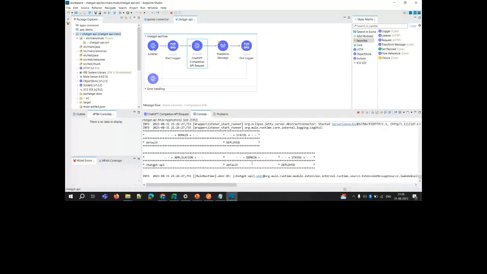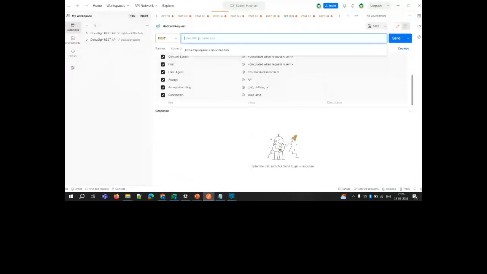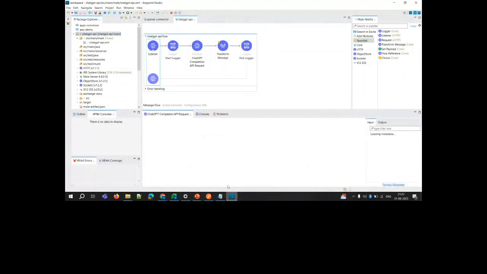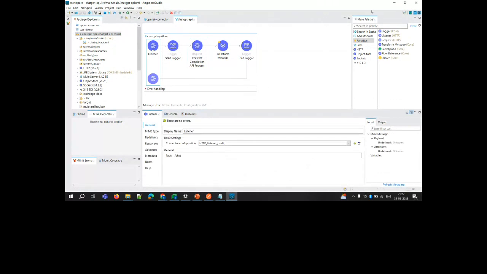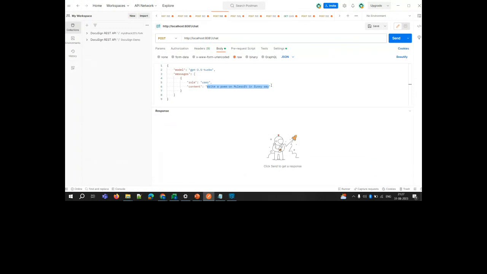So let's say you can see the application is deployed. I will call the endpoint, localhost slash endpoint slash chat. You can see I have provided the slash chat endpoint, and let's send the request. Write a poem on MuleSoft in a funny way. That is the prompt that we have asked. Let's see the response.